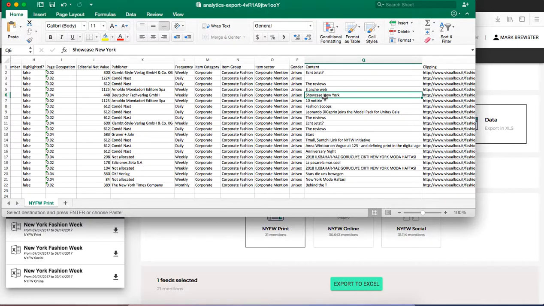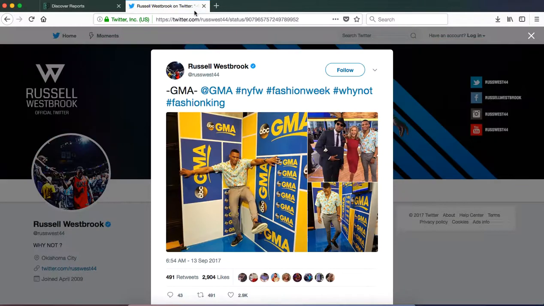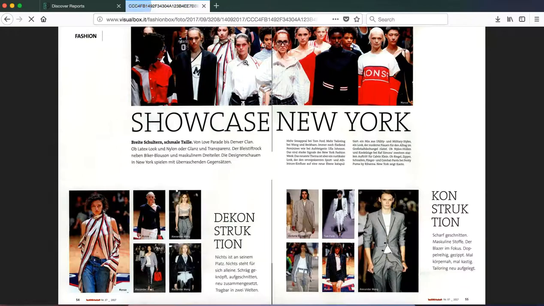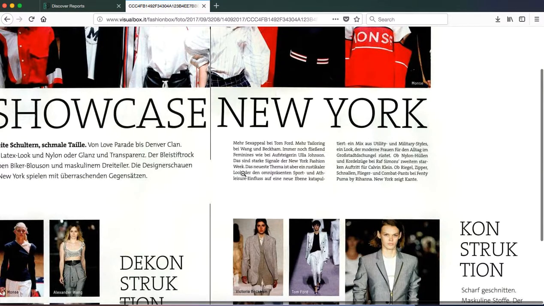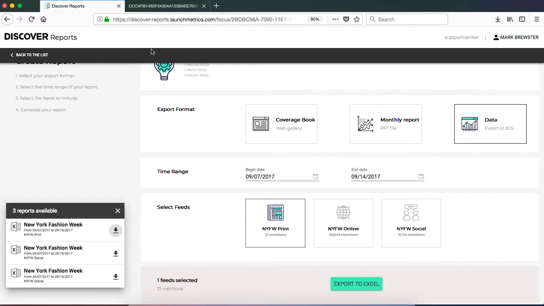So the content, that's again the title of the article, and then here's the link to the clipping. So if I copy and paste the link, I can see this is the actual clip of the article that's in here. And again, right here I can see in the text New York Fashion Week. That's why this article was qualified and placed in my reporting, because my print clipping feed that I set up was to have mentioned New York Fashion Week.